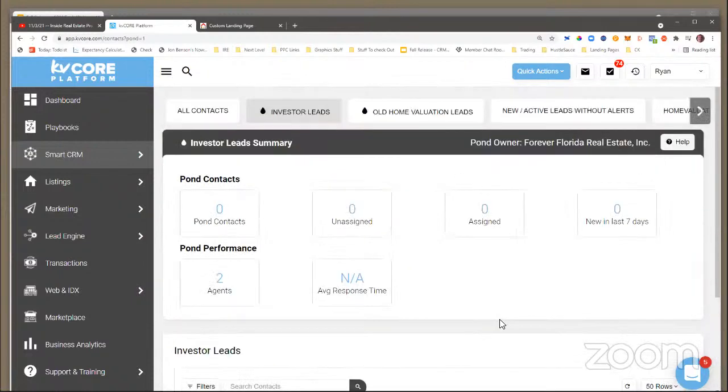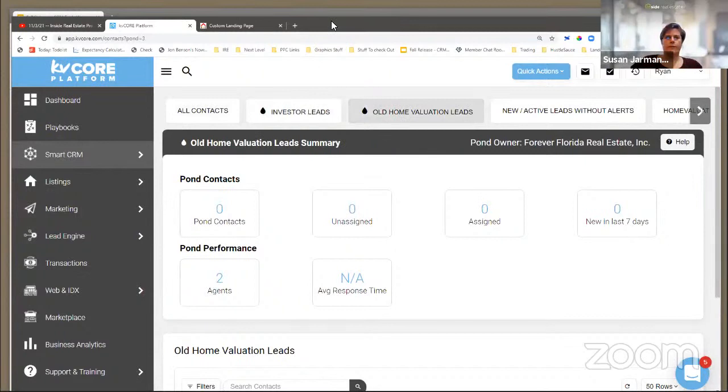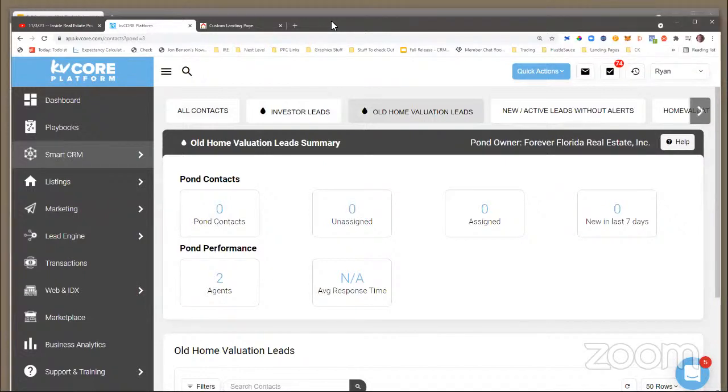And what Susan was referring to is that when we launched this, you kind of had to manually check for the leads. Now you'll start to receive notifications, right? Exactly. So now you'll know. You don't have to go in and manually check a few times a day if there's anything happening with your ponds. Yeah. But ponds are very cool.